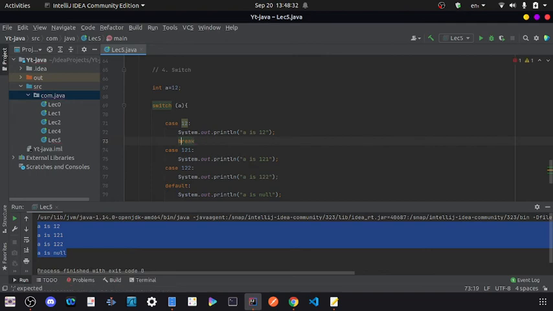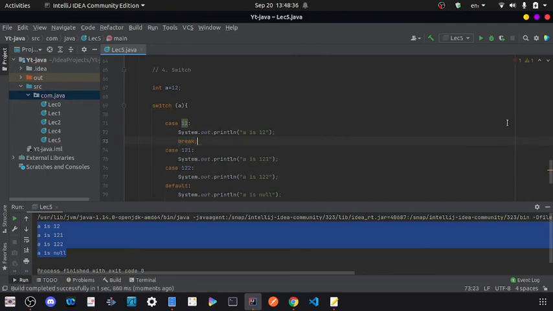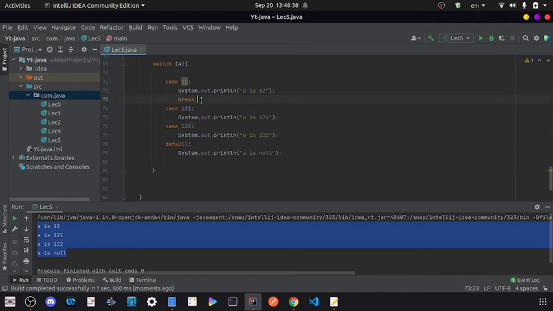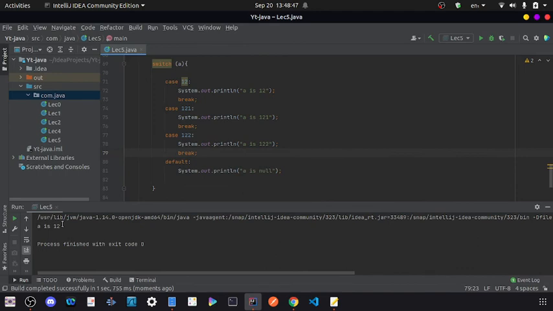If this is true, then just break out from our switch. And same for all. After every case, we make sure to add a break statement, so that only that part executes. And right now, if we see, we get only a is 12.